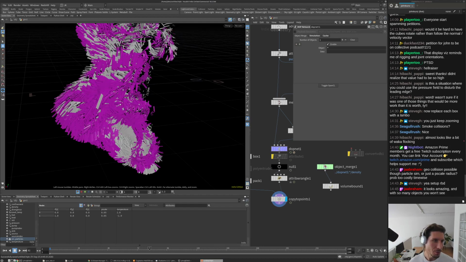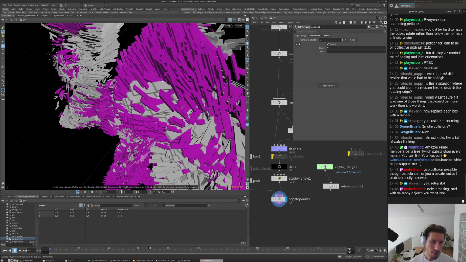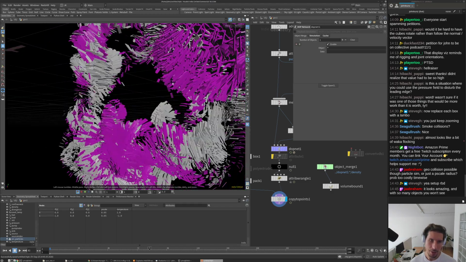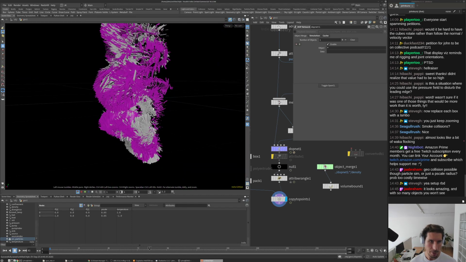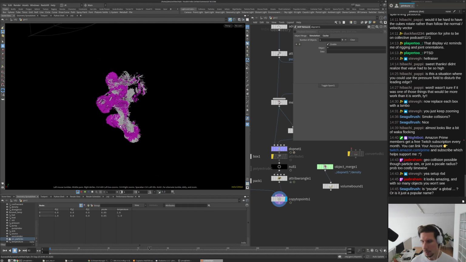With so many objects you won't see. Yeah, I think that's part of it, and then also lighting, depending on how you light it or stuff like that. Even if you just do ambient occlusion or something, it could be interesting. But yeah, especially if you zoom out or whatever.